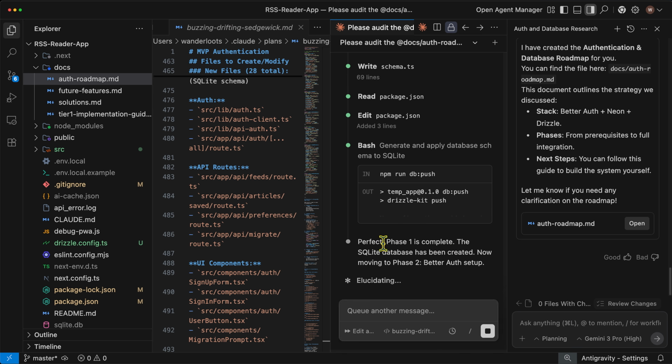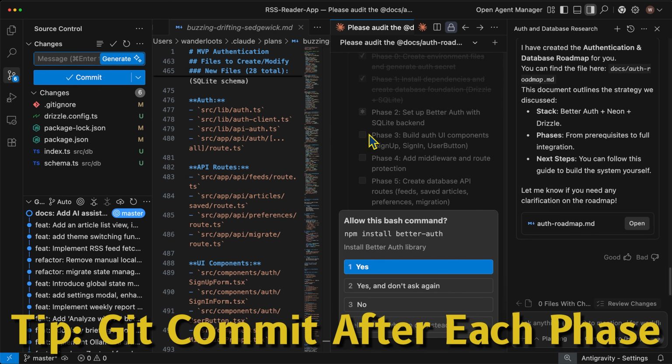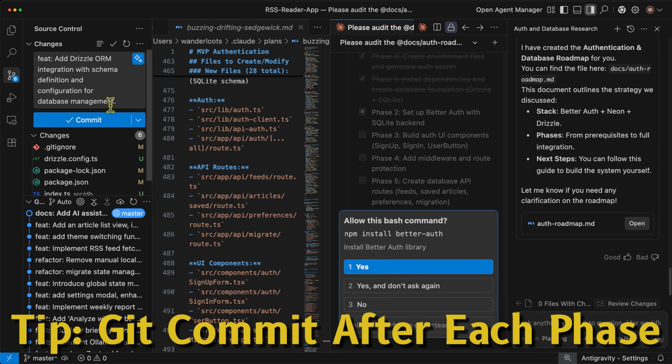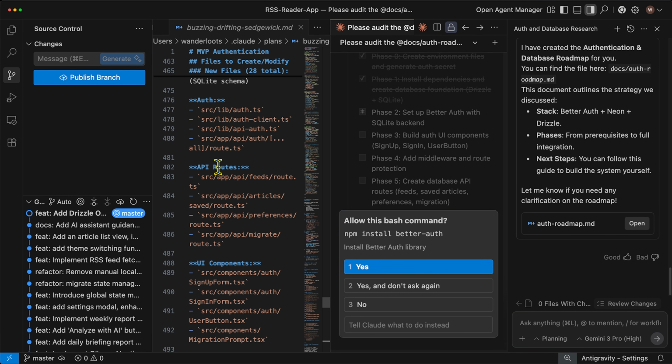Cool, so it's already gone through and completed phase 1. And again, it's really nice that it tracks its own to-dos here. It's good practice to commit after each phase, which I could tell Claude to do as well, but I like seeing what it's suggesting on the side here. That way, if anything goes wrong partway through, we can always roll it back to a previous version of the code that you can see on the side here.